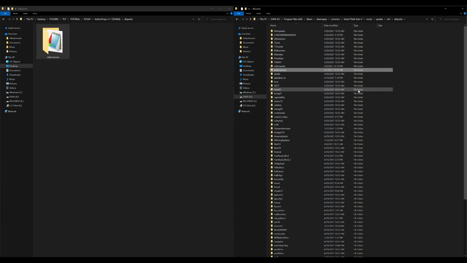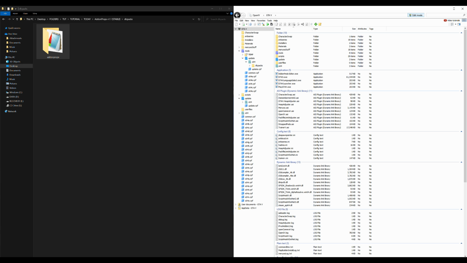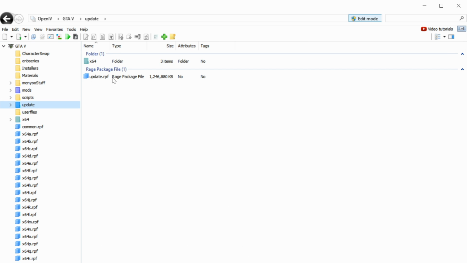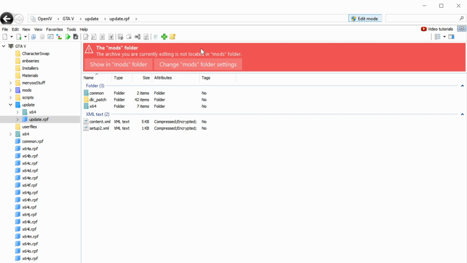Okay. Now, what we need to do from here is open up Open4. I have my Open4 open right here. Before we go any further, what you want to do is turn on edit mode. There's this little button right here in the top. You want to select it to turn on edit mode. Once that has been turned on, come to the side column right here and select update. Then select update.rpf. A red banner is going to pop up. It's going to say copy to mods folder. Go ahead and select copy to mods folder.